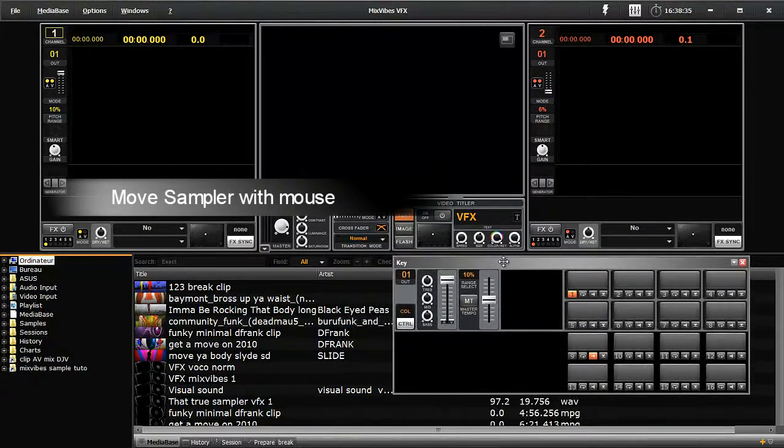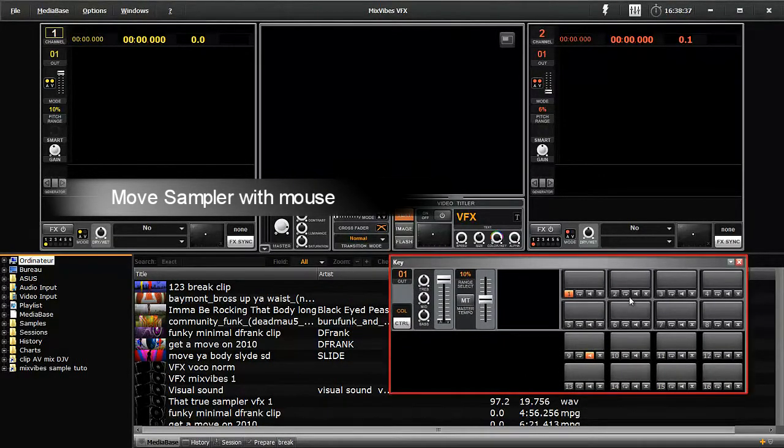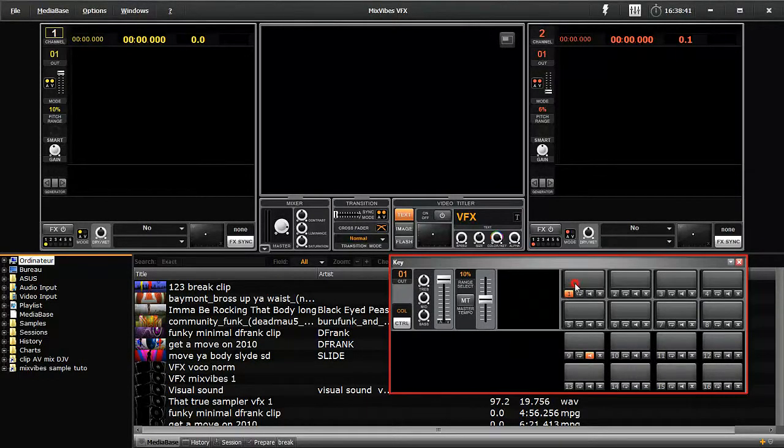The sampler tool is an autonomous function and can be placed wherever you want on the screen. It has 4 samples per player, which means a total of 16 samples. What you want to do now is load the samples you have in your Explorer.